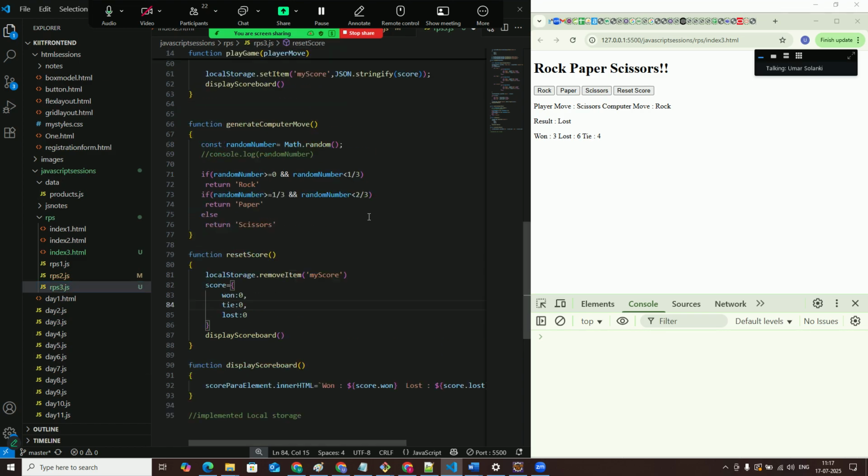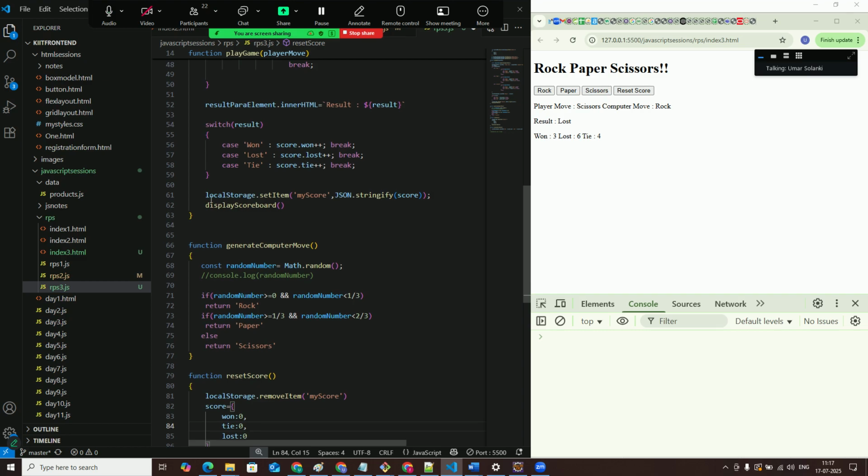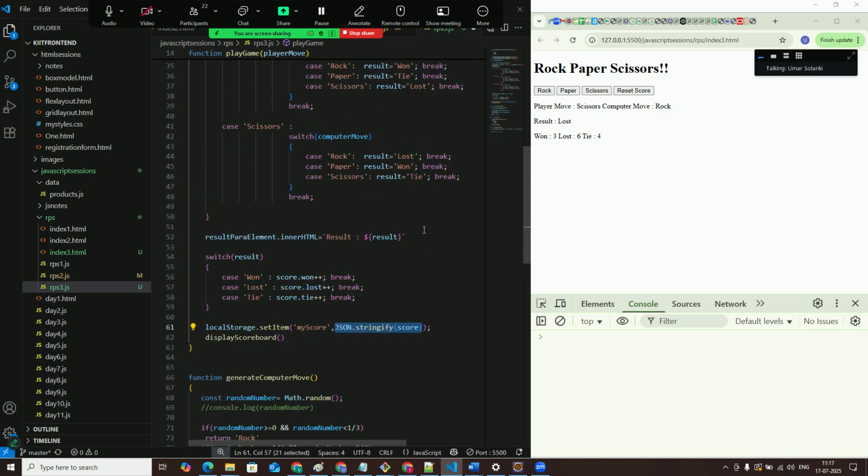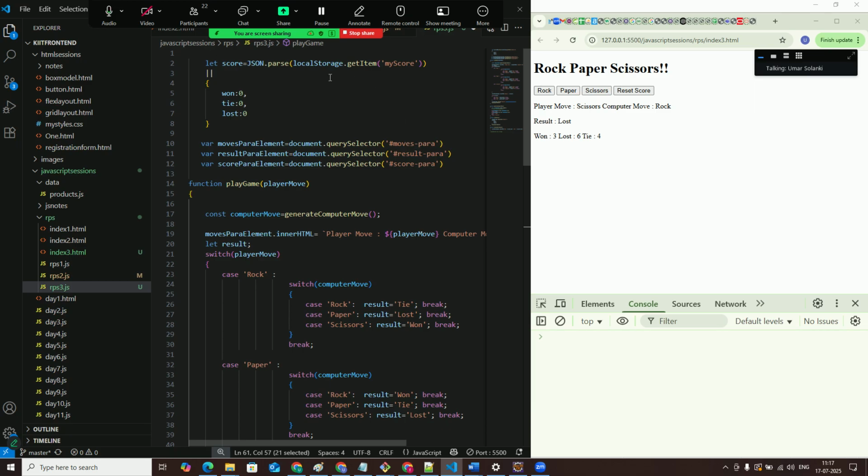Okay, you all got the flow, right? Whenever I get the score, I set it in my local storage with this key, and it has to be a string value. So to convert an object into a string, we have JSON.stringify, and to convert it back to an object, we have JSON.parse. So to convert the string back into an object, we have to use JSON.parse.